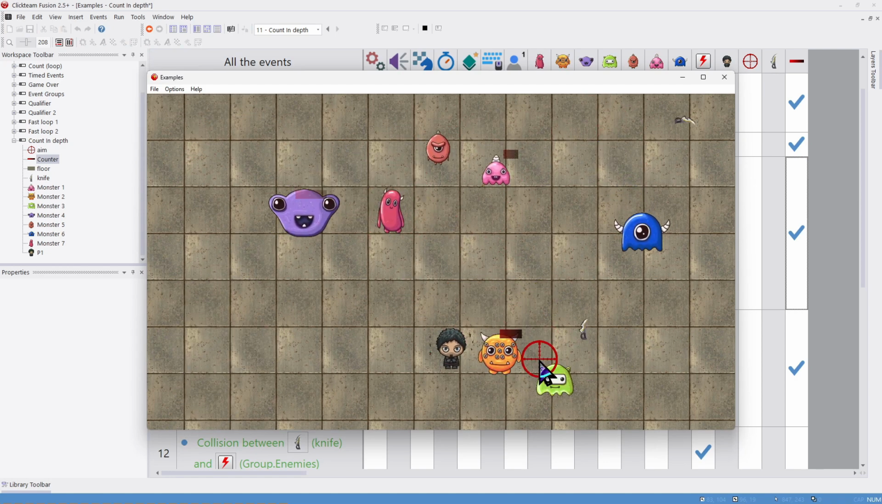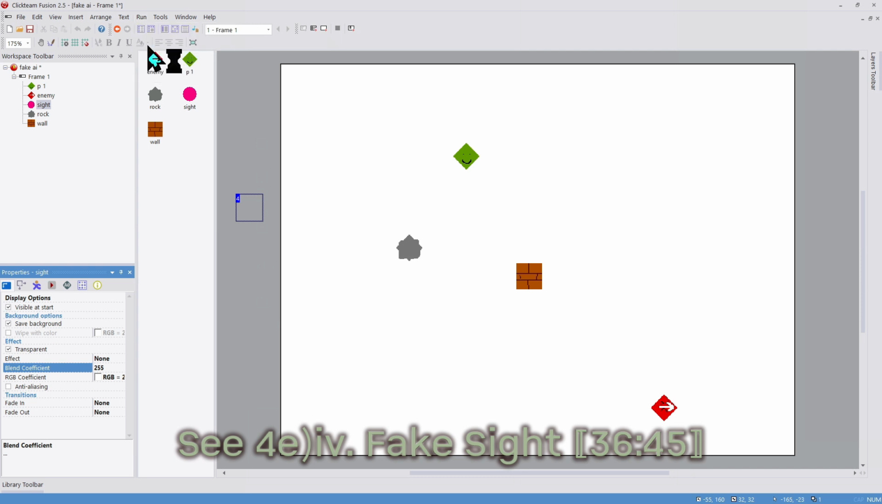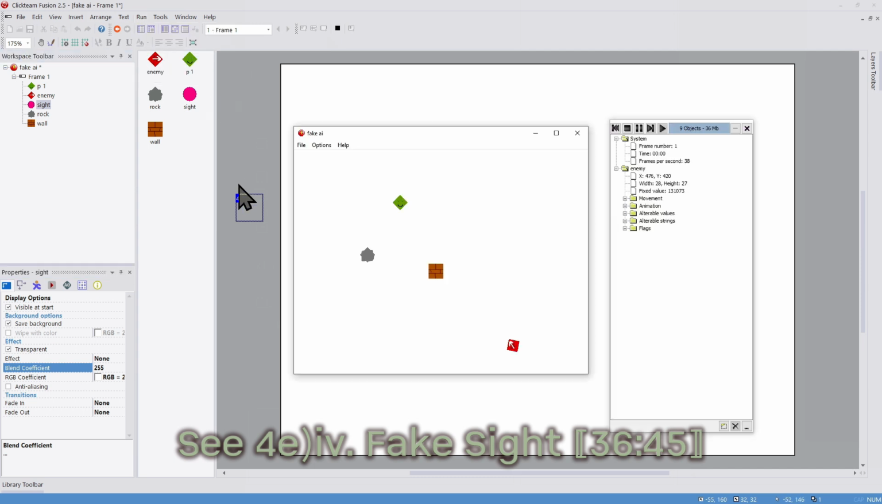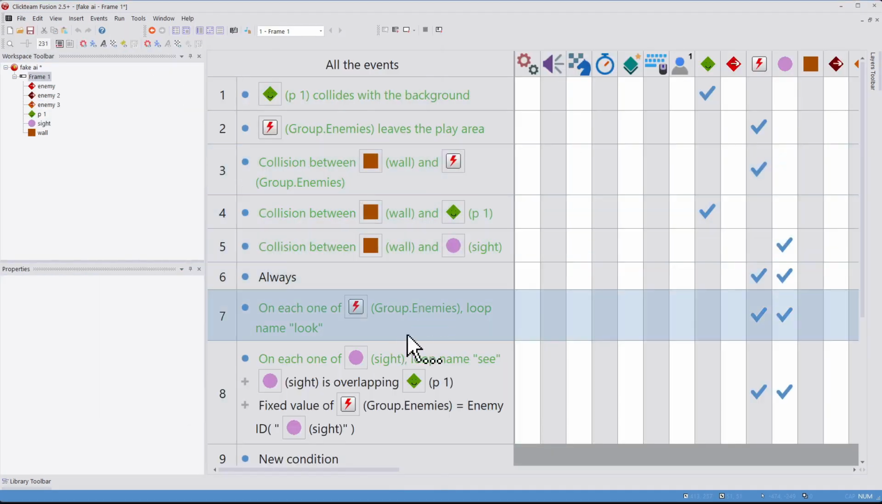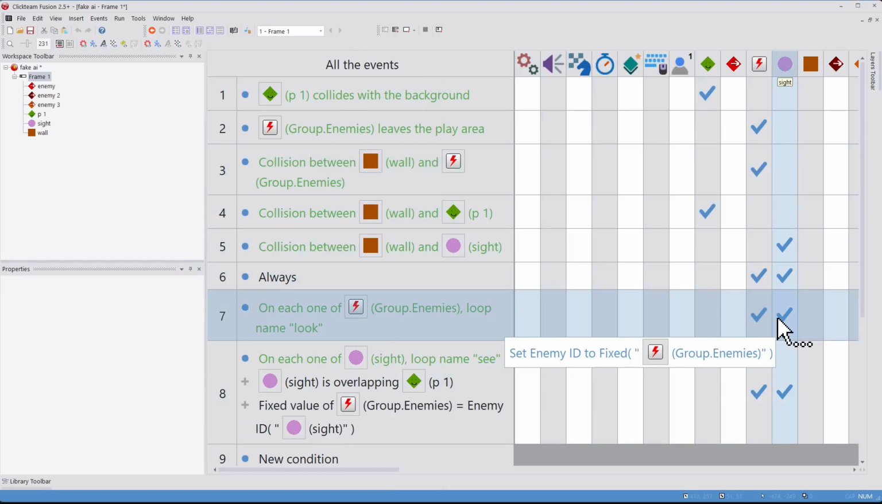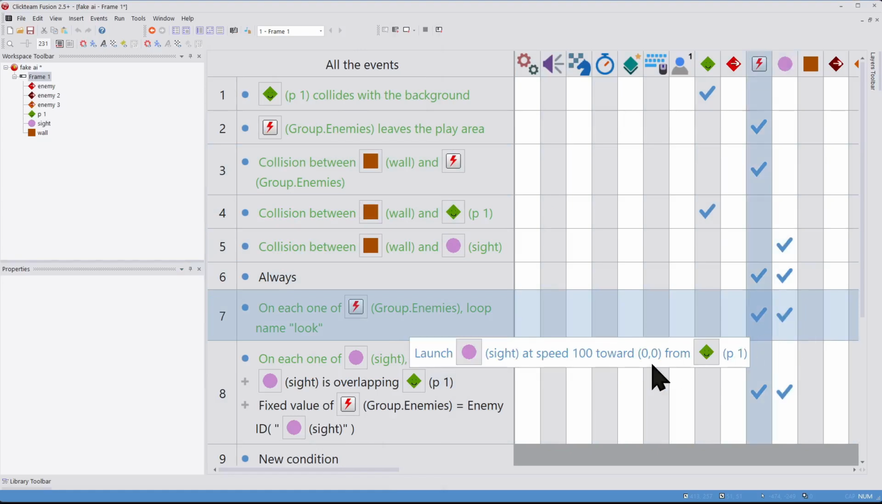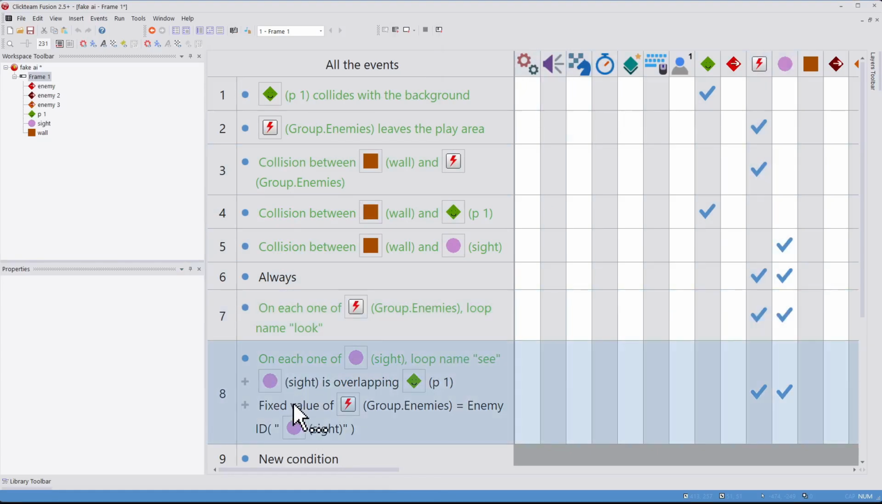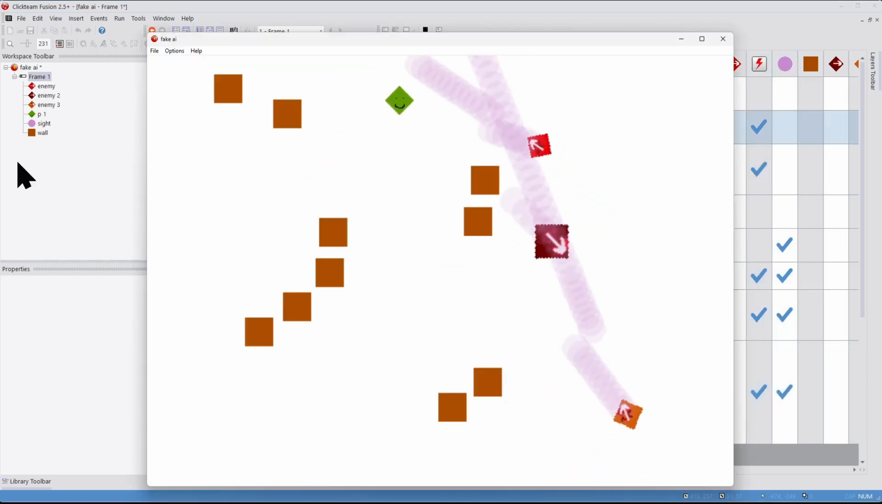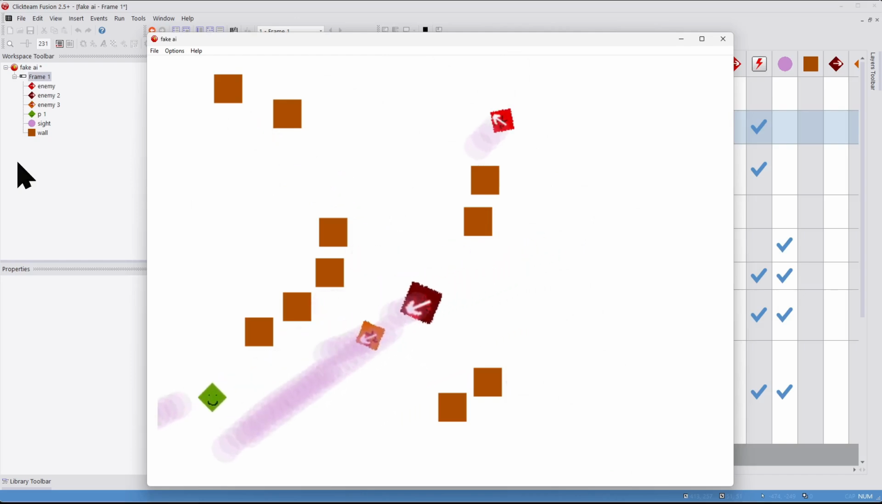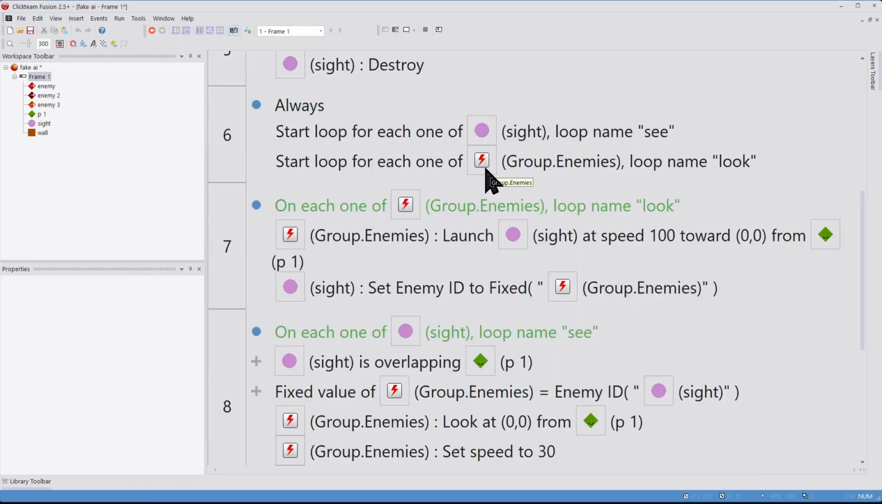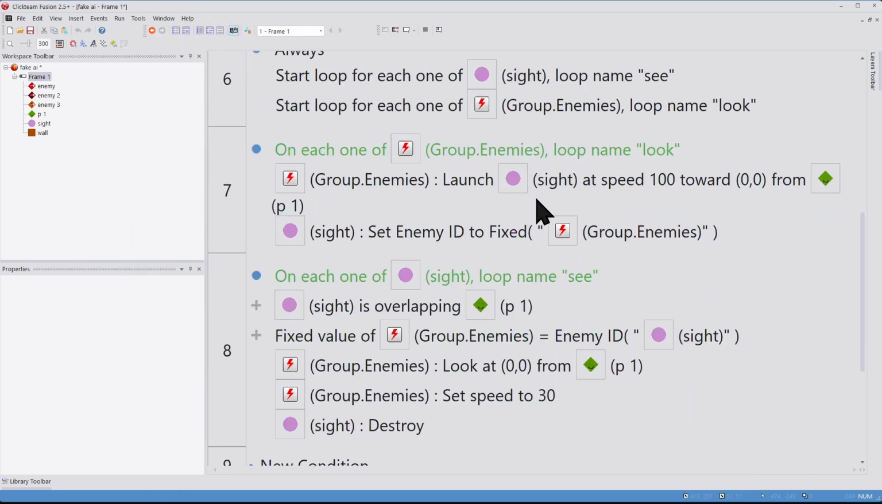So going back to the beginning reference of the fake AI of the enemy sight, we could only have one enemy looking for a player. But if each of the sight objects carries the fixed value of the enemy it came from, that way, when there is a collision, you know which enemy has spotted the player and which one should react. Linking things together this way allows you to have some very complex mechanics in just a few lines of code. Now let's go back to something far simpler, multiple timed events.